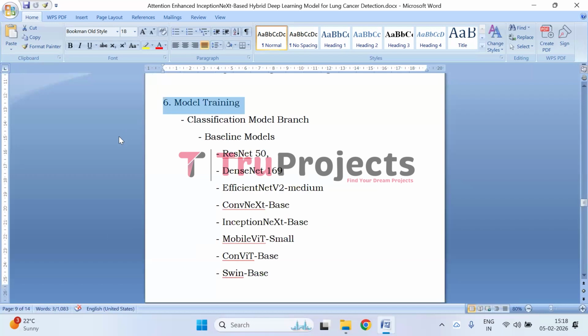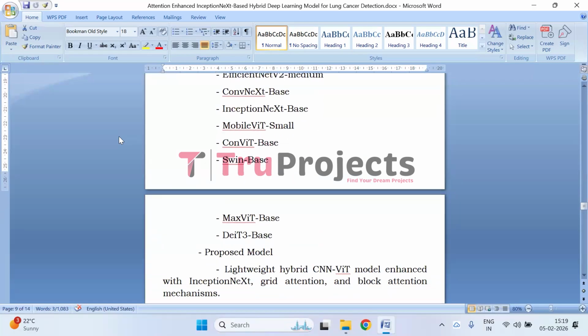Next, model training. Classification branch: multiple baseline models like ResNet 50, DenseNet 169, EfficientNet V2, ConvNeXt, InceptionNeXt, and transformer based models such as Swin Base, MaxViT, and DeiT3 are trained to provide a performance benchmark. The proposed model is a lightweight hybrid CNN ViT model enhanced with InceptionNeXt and attention mechanisms to capture both local and global features effectively, improving accuracy and sensitivity.